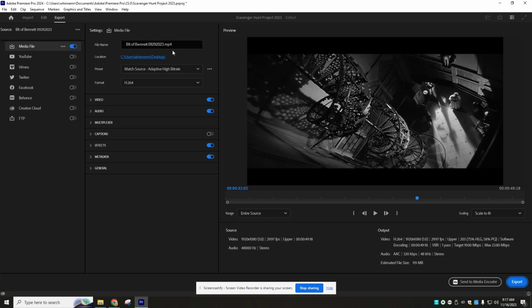Now what you want to look for up here, first thing is we need to give it a title. This is my scavenger hunt project, so I'm just going to write scavenger hunt, and then I'm going to add my last name. Okay, so I know for sure that it's mine. Below that, I'm going to check right here, make sure that it's going to the desktop. We want to make sure we know where it's going so that we can find it and work with it. All right, so we're sending our final video to the desktop.